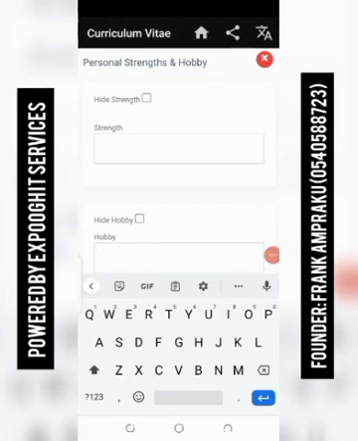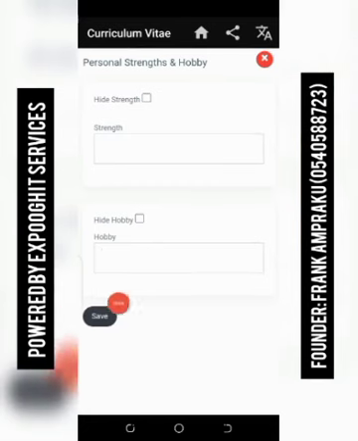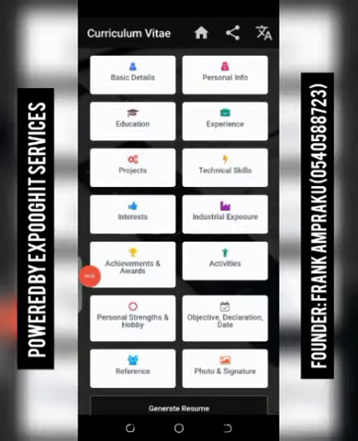But let's take note. Always provide information that will suit the employer. So normally we don't give the same CV to every employer. You just look at what the employer needs, then use that one to design your CV. Okay, so when you're done, you click on save.